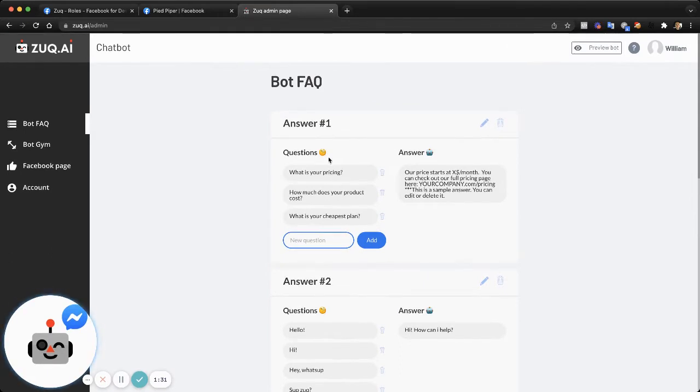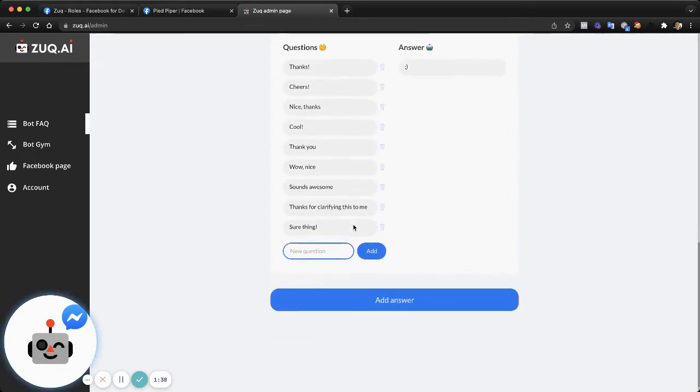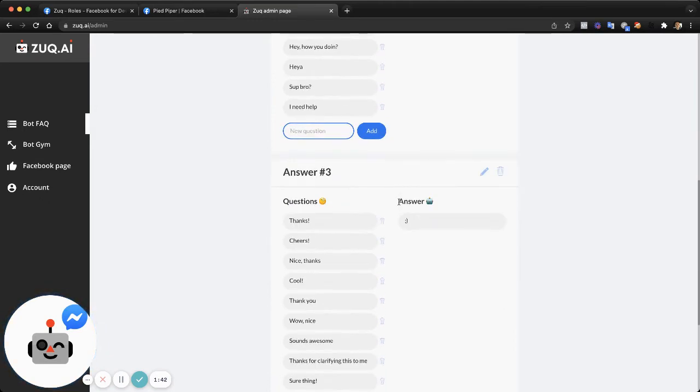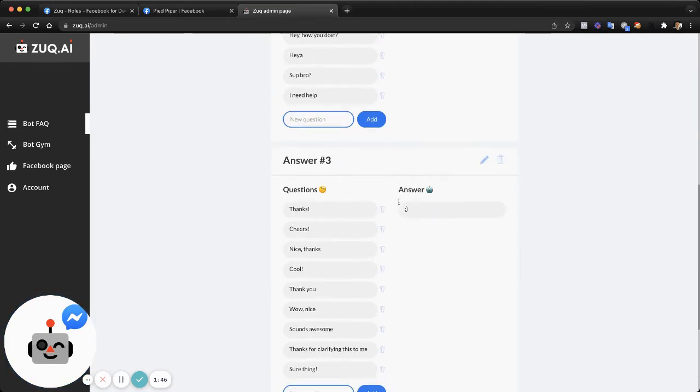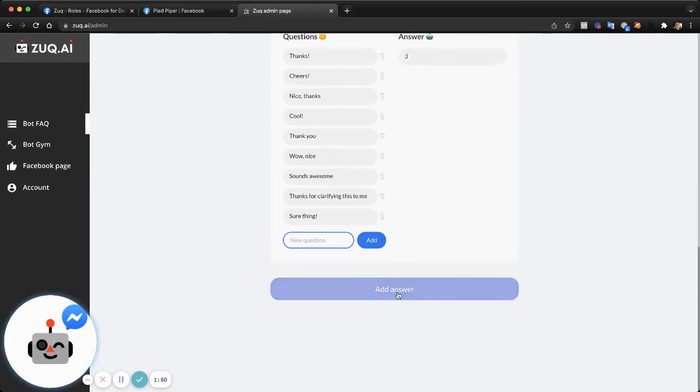So how ZUQ works is you will have to create question answer pairs, and ZUQ will learn all the type of questions that your users can ask and answer them properly. So let's just add a couple of answers.